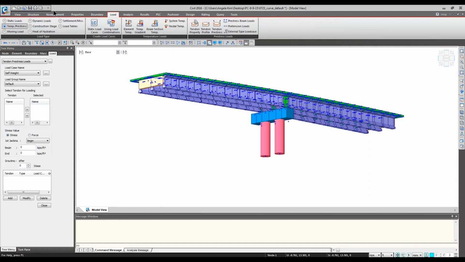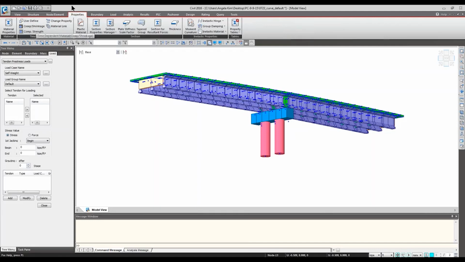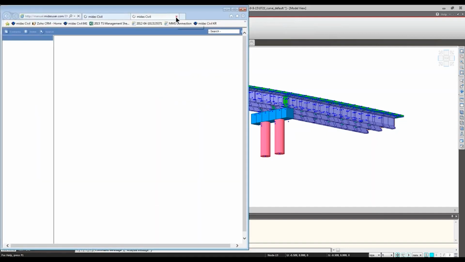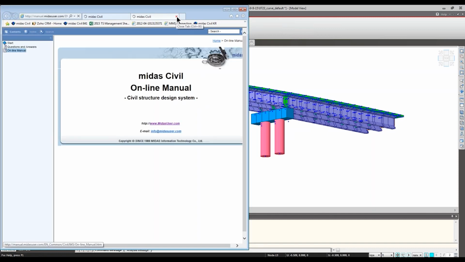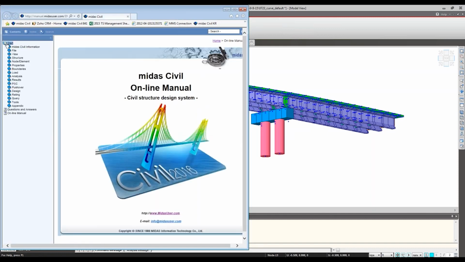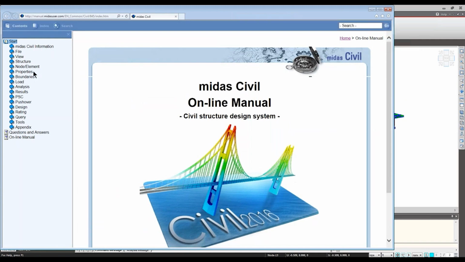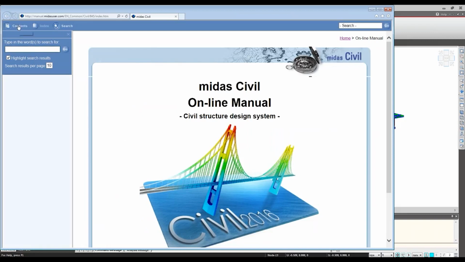ACI creep and shrinkage, of course, yes. That's something we've always had. When you go to the properties, creep, shrinkage, you can find them. And for any information that you're unsure about, press the F1 key. Our online help manual is pretty well set up. If you follow through the composition of the menu, you can easily get to where you need. For example, if you are not sure about the creep and shrinkage that we have, you can simply search, or you can go by the content.